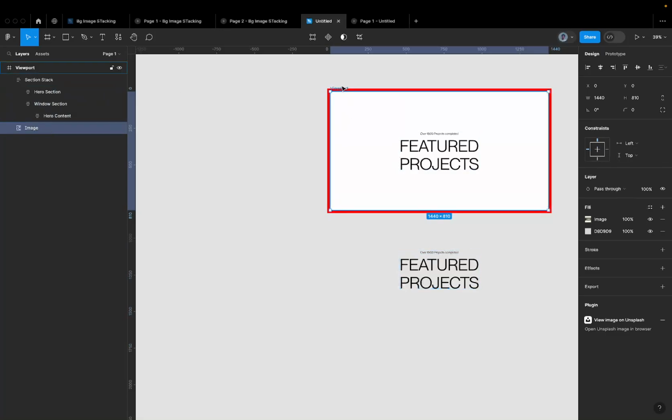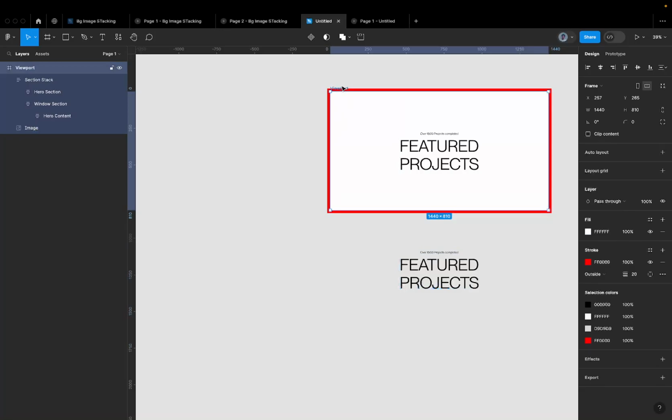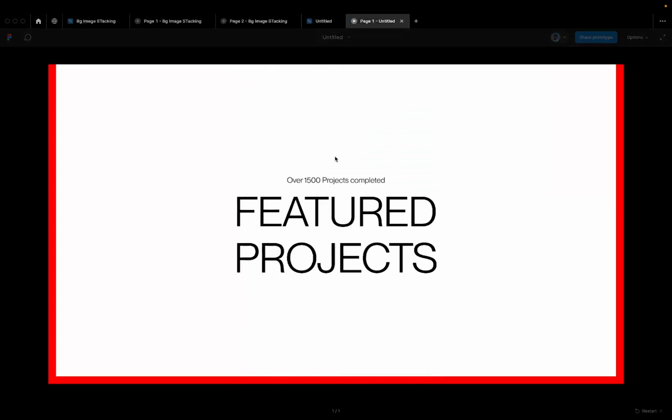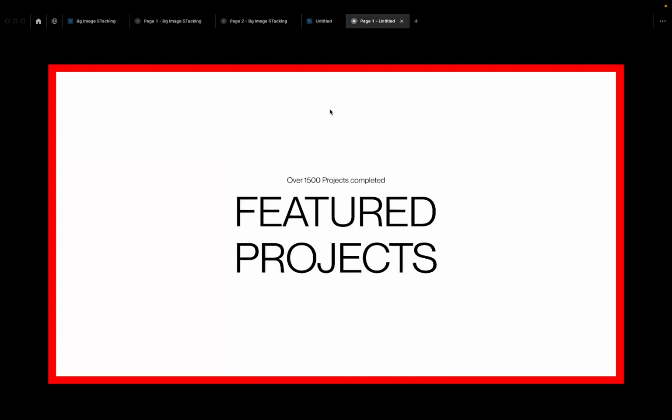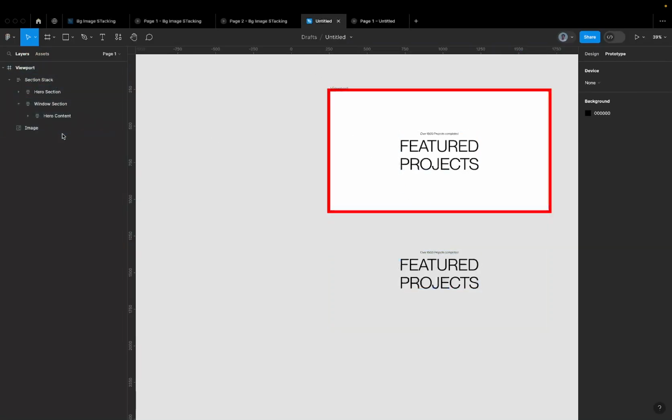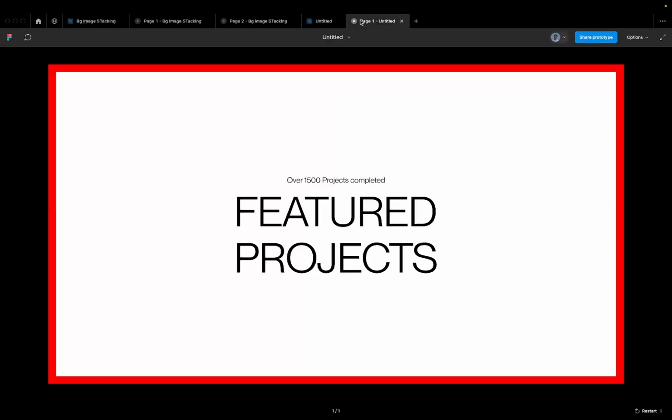So what we're going to do now is click on the viewport. There are multiple ways to do this, actually. Okay. So for the viewport, we're going to go to prototype and then apply a vertical scrolling behavior. Once I apply vertical scrolling, it means that everything inside of it should scroll vertically. So you can see everything scrolls vertically like this. So what this means is that everything you have inside of the section stack, everything that goes into the viewport, is going to just scroll as my mouse scrolls.